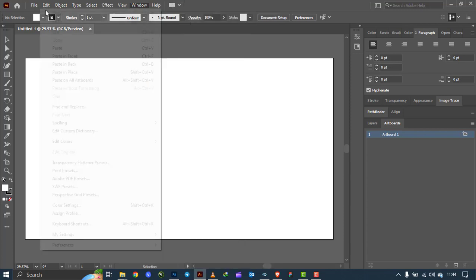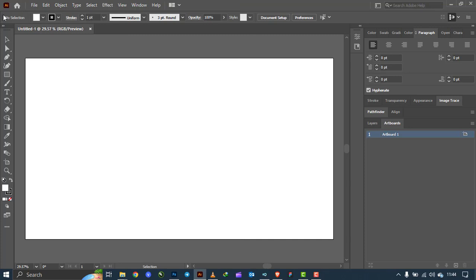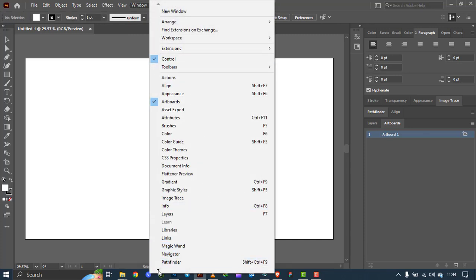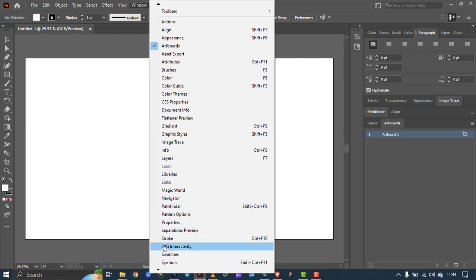My control panel is this panel on top here that I showed you. You come back to Window and scroll down. Any panel that you need, just check it in the Window menu and click on it, and it will pop up on your artboard.